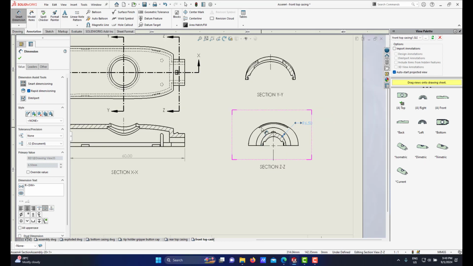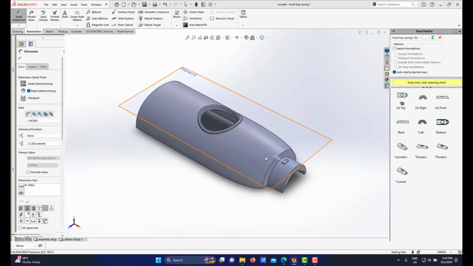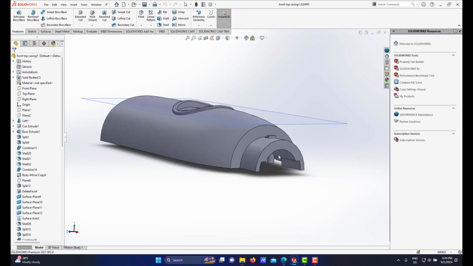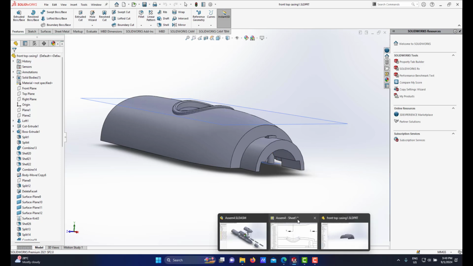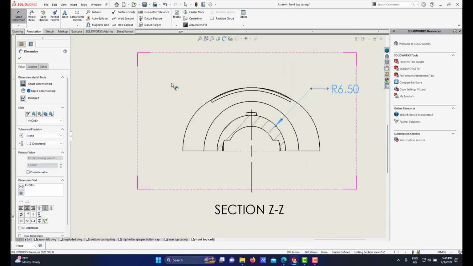Before you put a dimension, you study what features you want to show the dimension for. I want to show the inner radius, and also this radius. The inner radius is here. This one, 4.5.